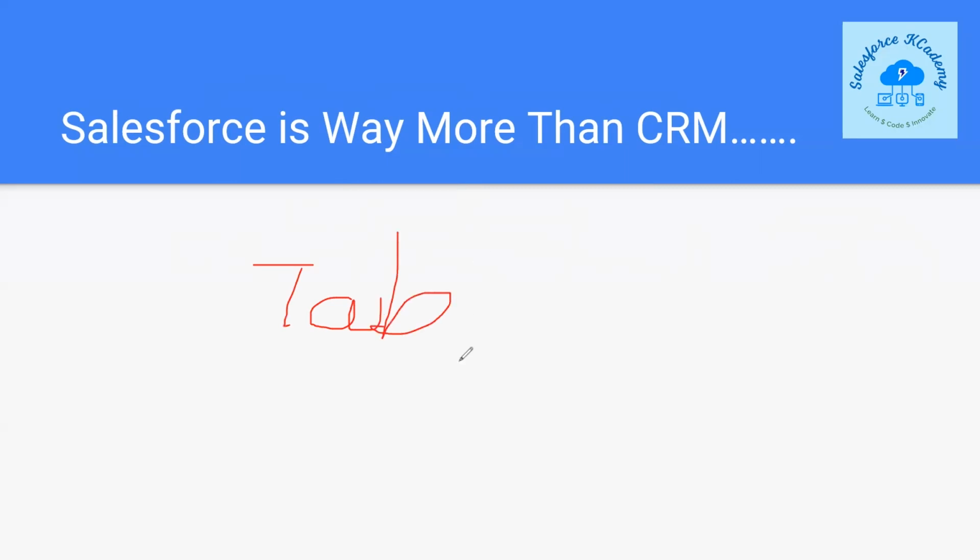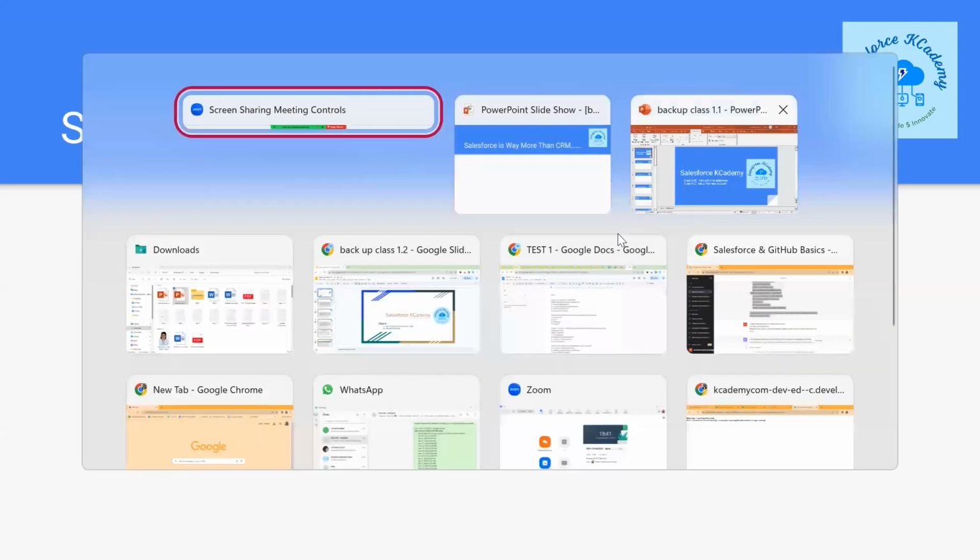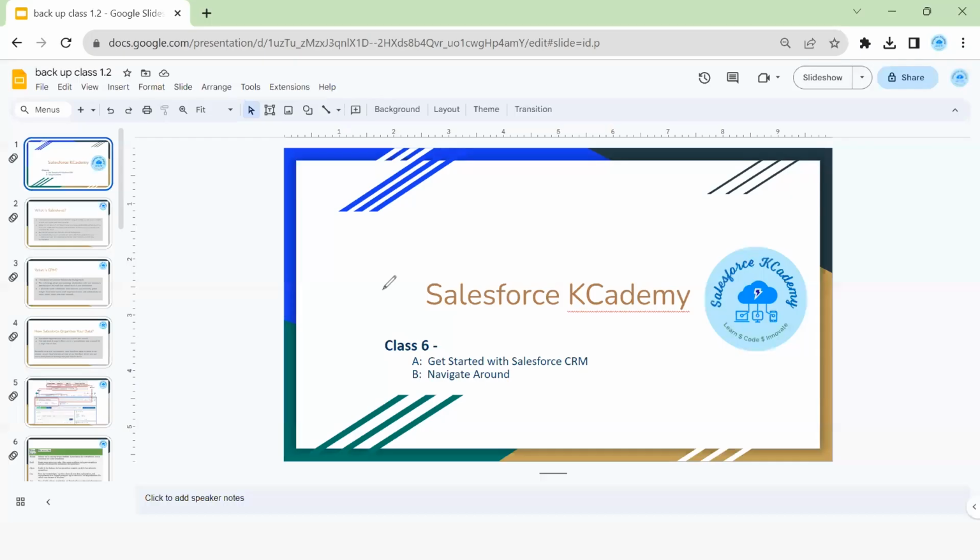Tableau. Even if you learn Tableau, you have a great future, because people think Tableau is a separate tool, but Tableau is one of the tools or applications provided by Salesforce only. This Tableau is software which is used to provide a pictorial representation of the data. I'll just show here.